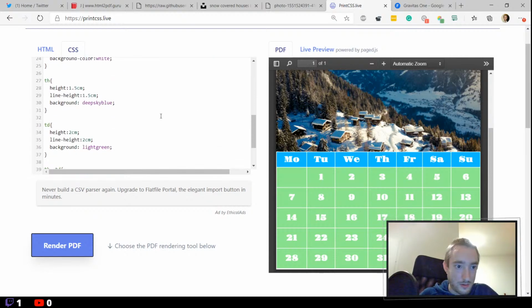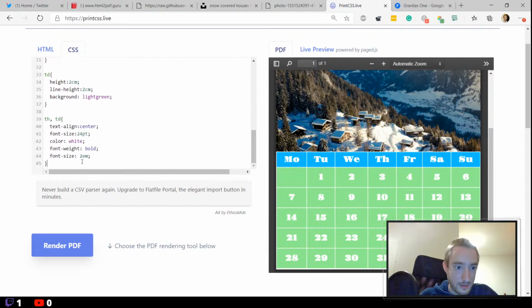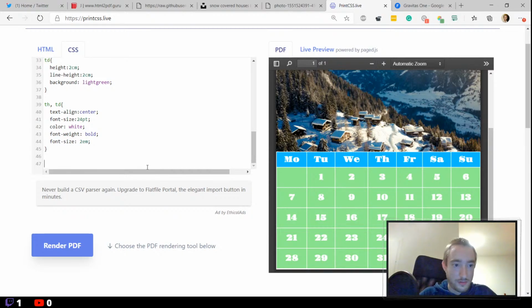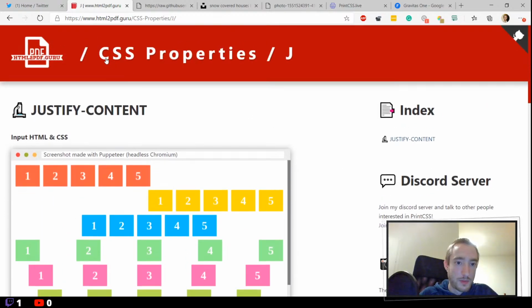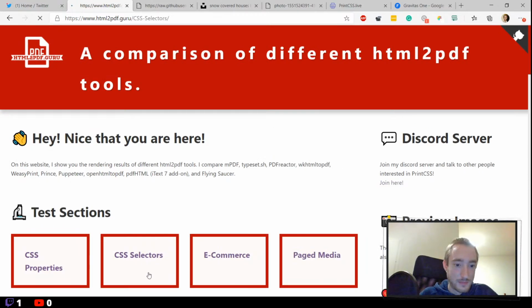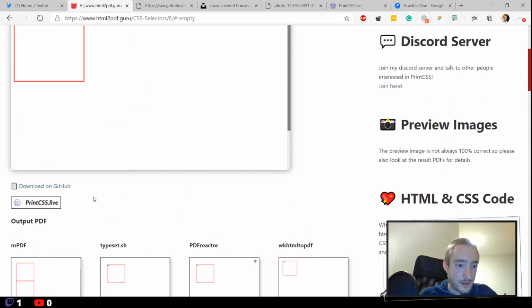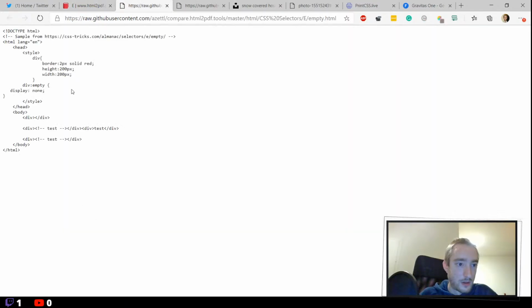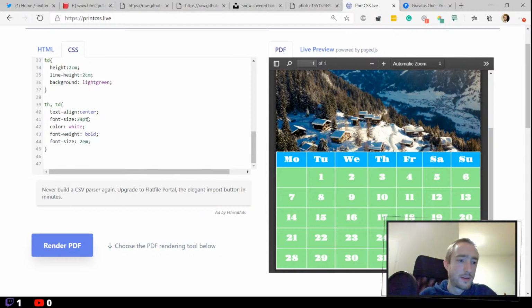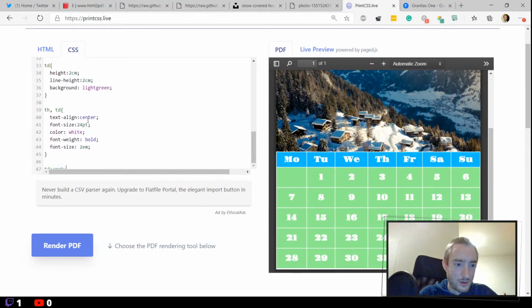What we could try is if we can style the empty TDs differently. So I'm not sure if printcss allows us to do so. Let's see. So there is this empty selector actually, and when you look here, all you need to do is put an empty, and then we should be able to style it differently, but it's not said that the renderers actually support it.